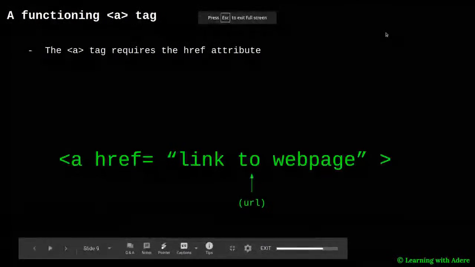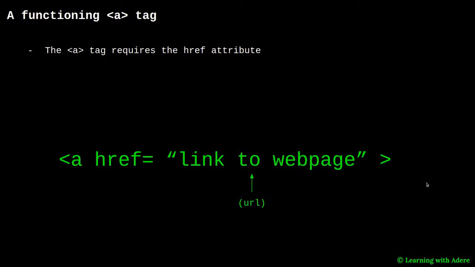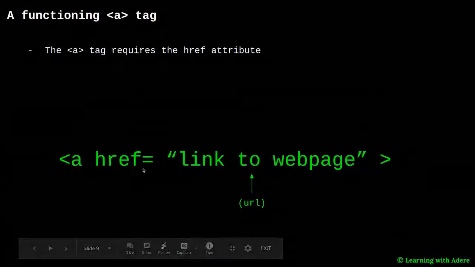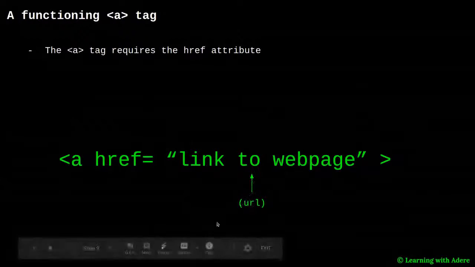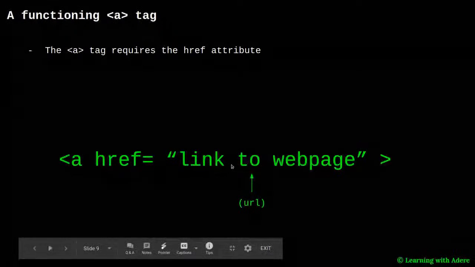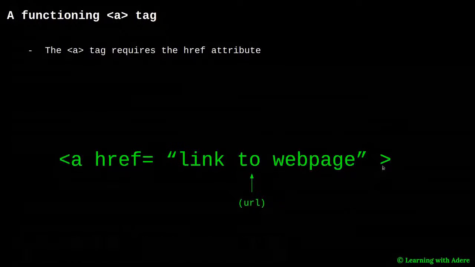This is what a functioning A tag looks like. I've created this since it's more zoomed in and you can look at it. In the opening tag, we have the A tag and the attribute href. In between the quotation marks, we paste our URL, the web address wherever we want the page to take us. Then we have our closing quotation, then the closing of the opening tag.